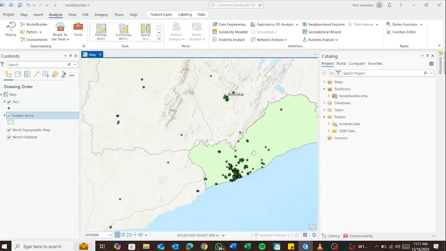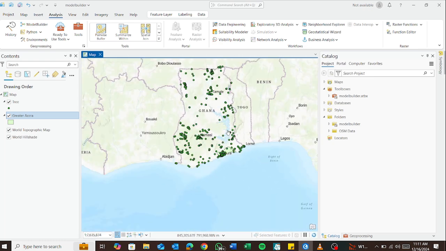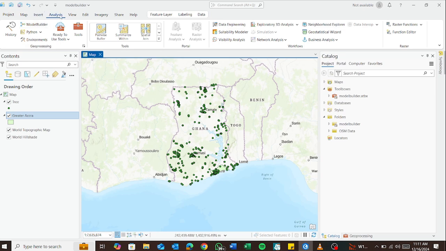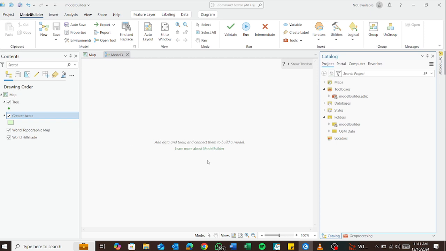Okay, now to locate your model builder, you go to your analysis tab, and under the analysis tab you look for the geoprocessing group, and inside the geoprocessing group you will find the model builder. Just click on the model builder, and then this huge canvas over here would appear, along with the tools or the groups that accompany the model builder.